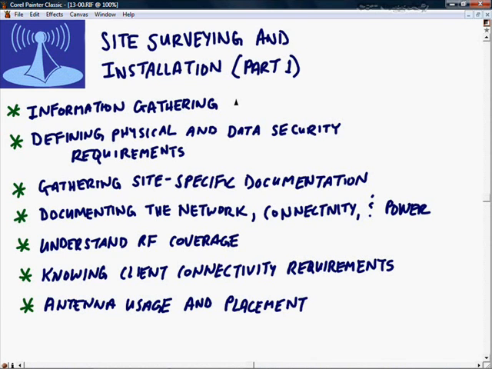We're going to cover a lot of the overall definitions of what this entire site surveying process is made up of. So we're going to first talk about the information gathering process, which is, regardless of the discipline, whether it be security or network implementation or programming, always probably one of the first steps in the multi-phase process. We'll look at defining the physical and data security requirements for the organization. We'll talk about gathering site-specific documentation. What are some of the sources for that documentation?